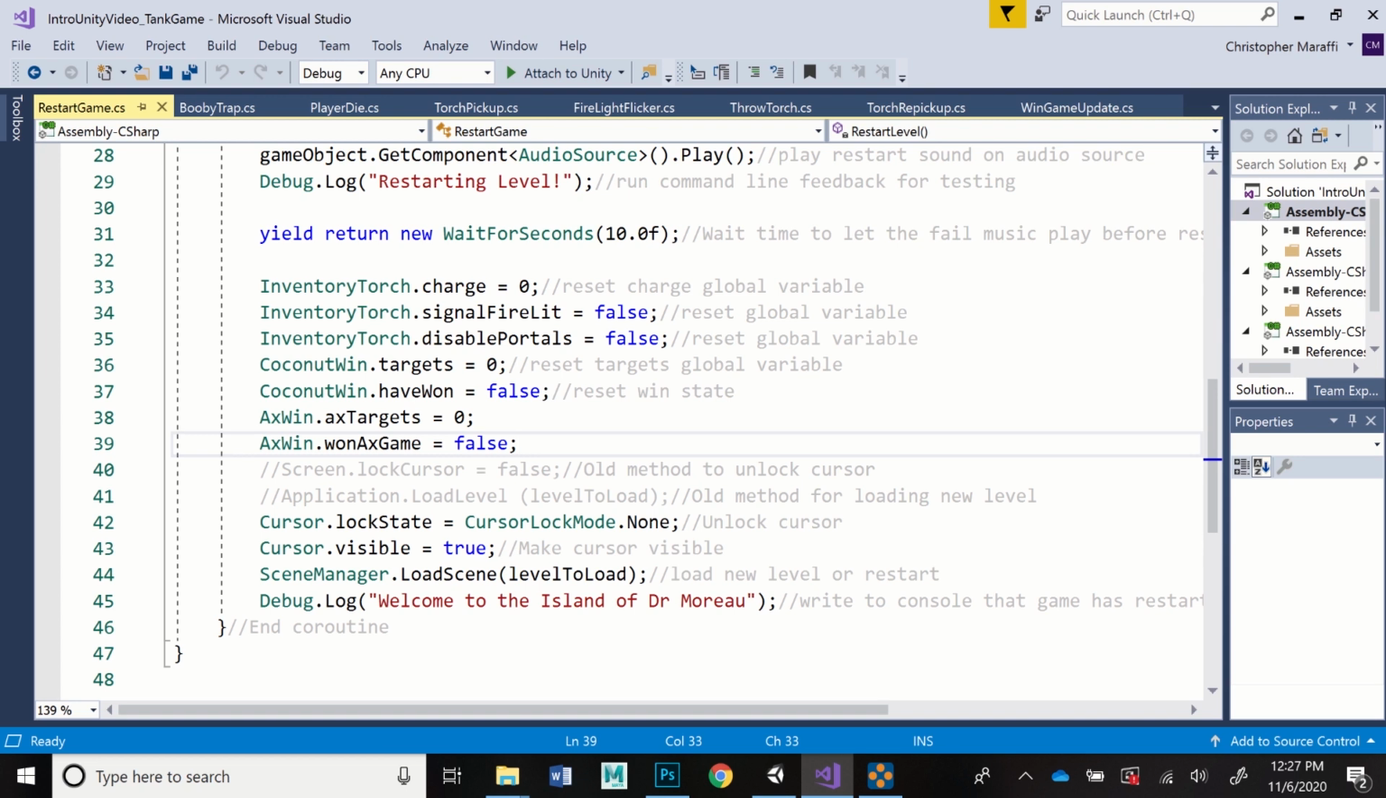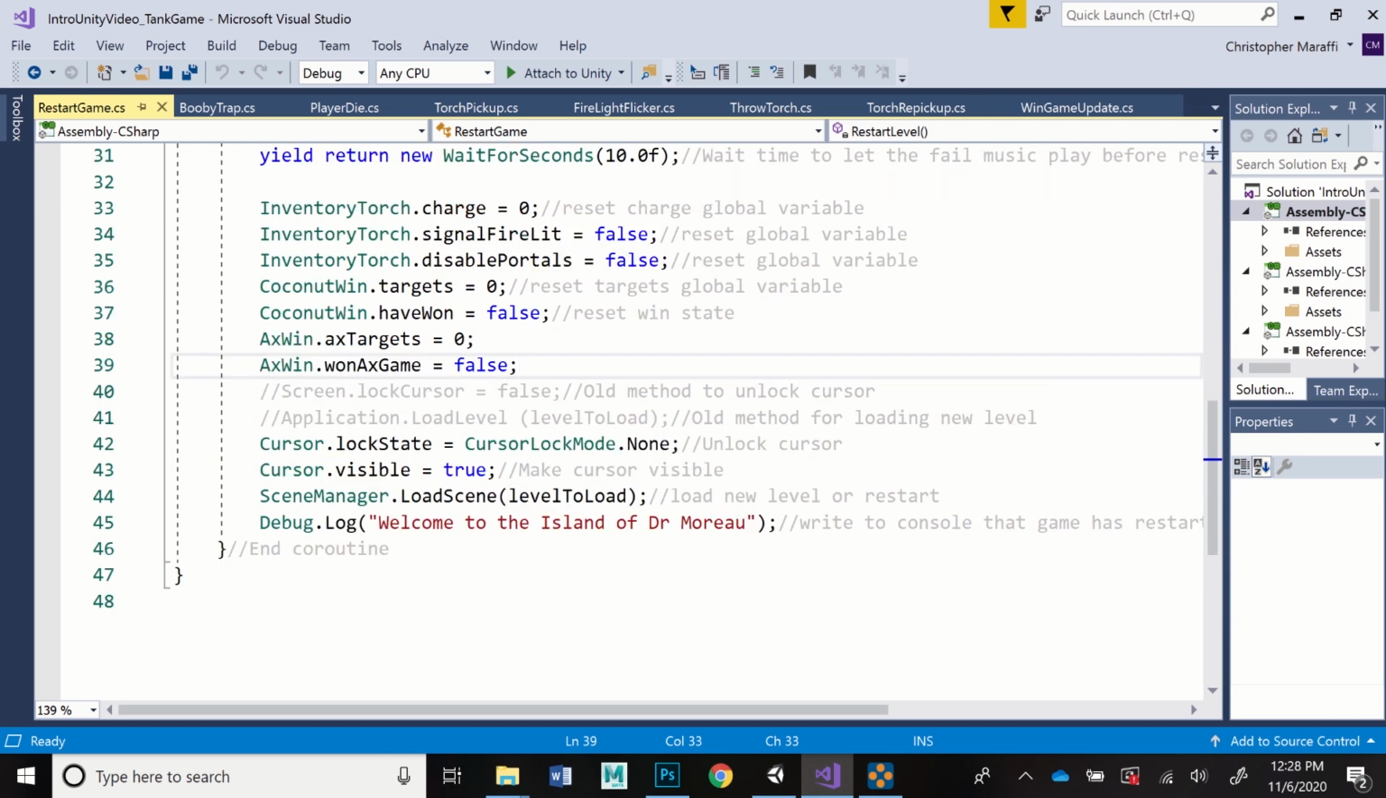So if you change some things, if you won some games and stuff like that, then those will be still the same. And that could be good if you don't want to go all the way back to the beginning. But if you do want to start the whole level over, then you need to reset all of those global variables to their original settings.